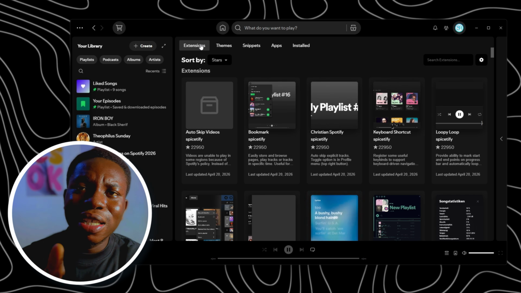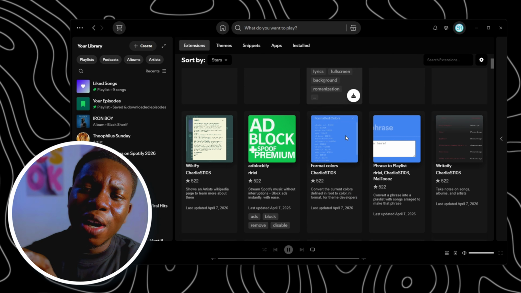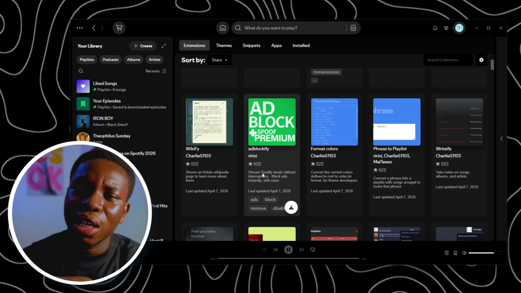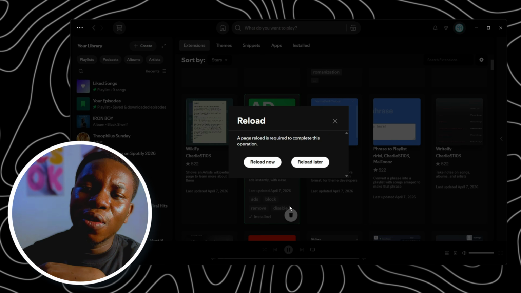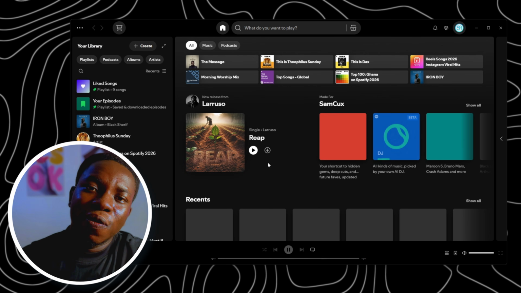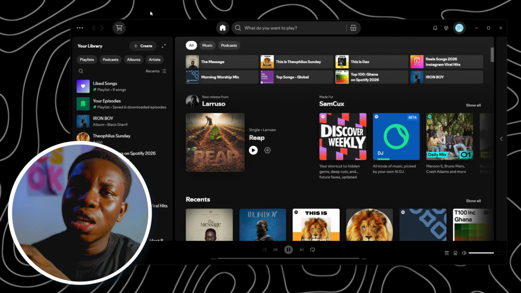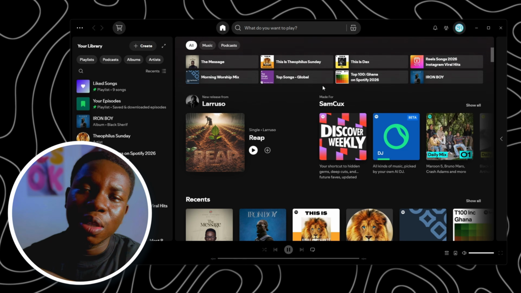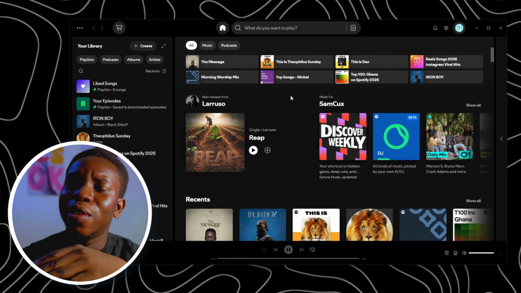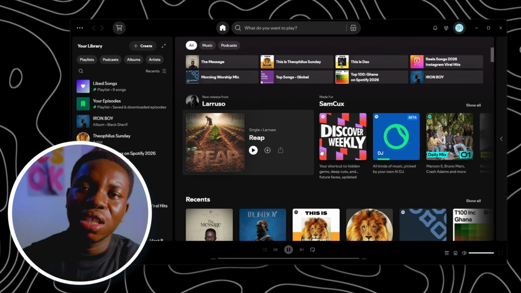With the extensions tab, if you use the Spotify free version, the first thing you have to install here is this one, which is the Spicetify ad blocker. You can just click on it and reload your Spotify application, and you are going to see that even the banner at the top section has been removed, and it has gotten rid of all those adverts inside the Spotify application, and this is pretty cool.